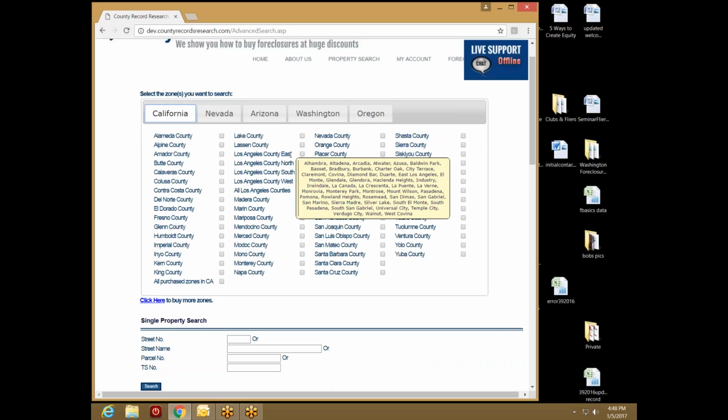You notice with my cursor over the east in LA County East, I have this little dialog window that's opened up that gives me a list of cities that I can access within this zone. So this is my LA County East city list. So if I wanted to do research in Rosemead or San Gabriel or El Monte or Sierra Madre, then I know that I'm in the right place.